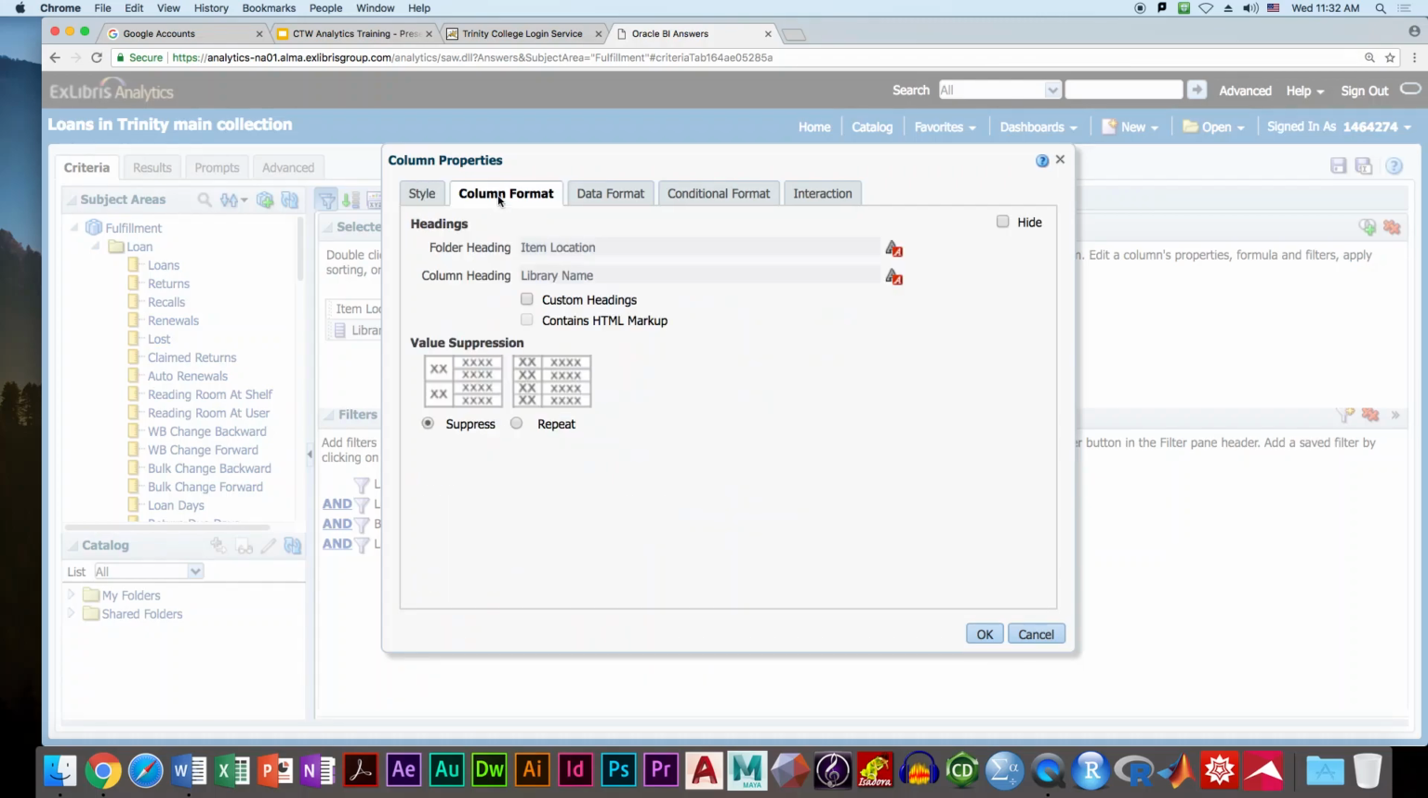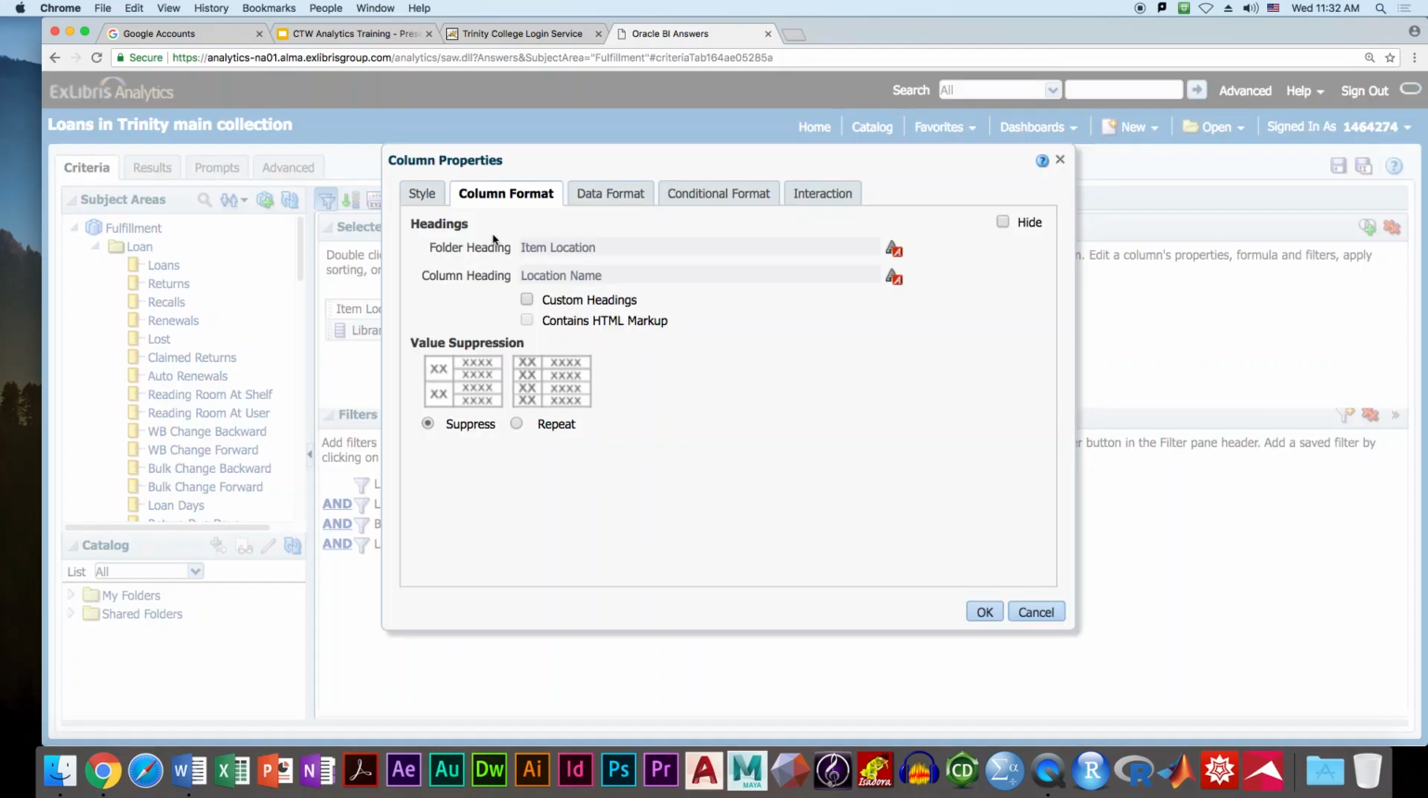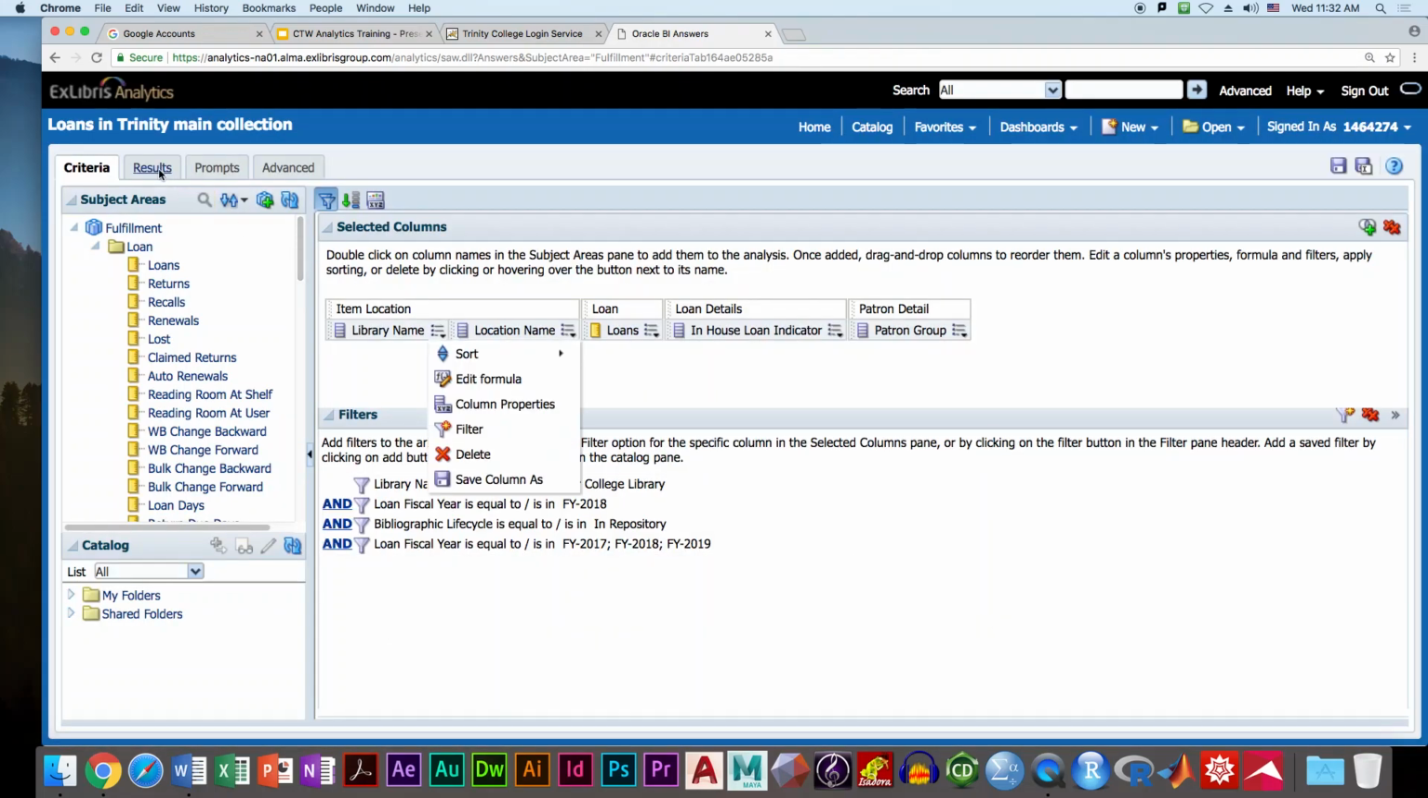go to the second tab, column format, and it's right here, this value suppression. I'm not sure why they call it that. That's not very intuitive, but repeat kind of is intuitive. Like you want whatever this value is to repeat on every single line. So I'm going to do that for here and for location name. So column properties, second tab, change that radio button to repeat. I think those are the only two.